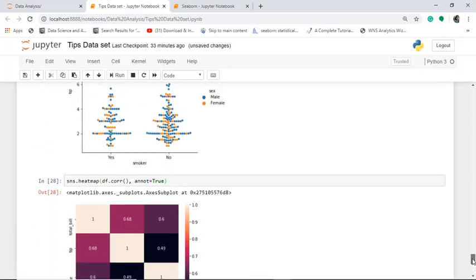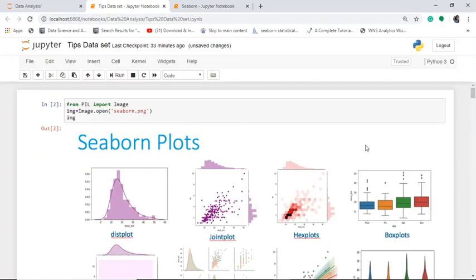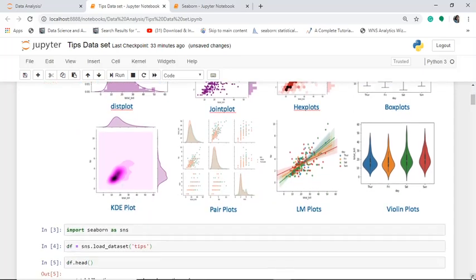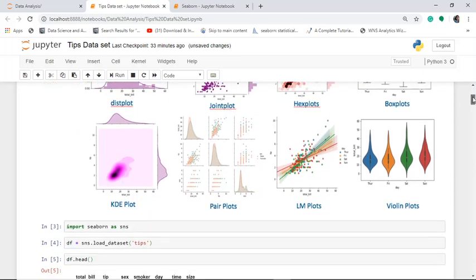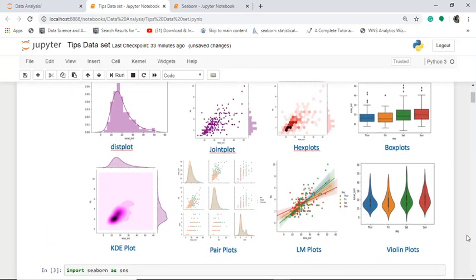So this was all about the Seaborn library, and I hope I've covered all the graphs which Seaborn offers, and you can use it in different plotting, different images, and different data analysis, which we'll also see further.